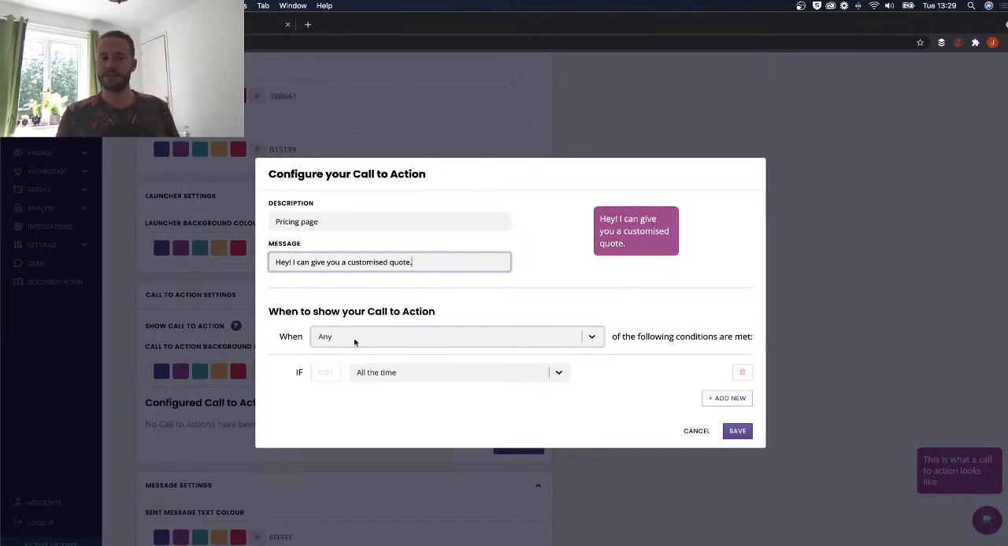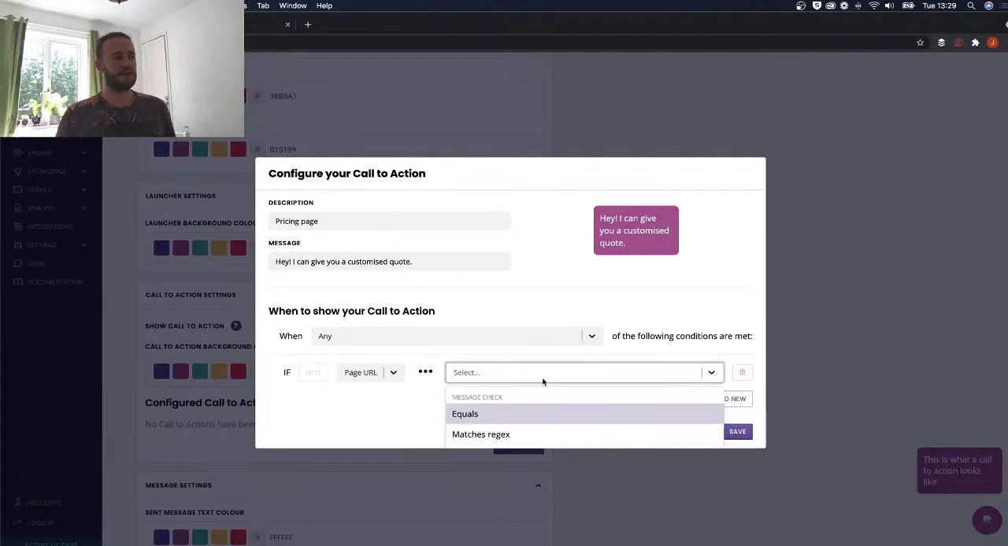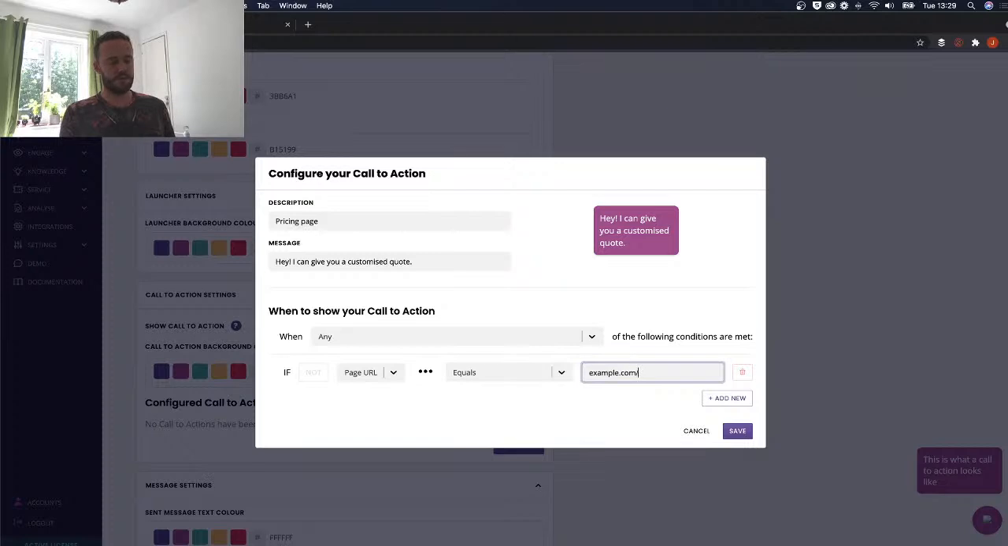When do we want this message to show? We can have this show all the time, which is obviously quite a nice one if that's your main goal. Or let's say if the page URL equals example.com/pricing. Okay, perfect. So what we're saying here is basically the chatbot's going to say, hey, I can give you a customized quote when any of these conditions are met. So basically when the page URL equals pricing.